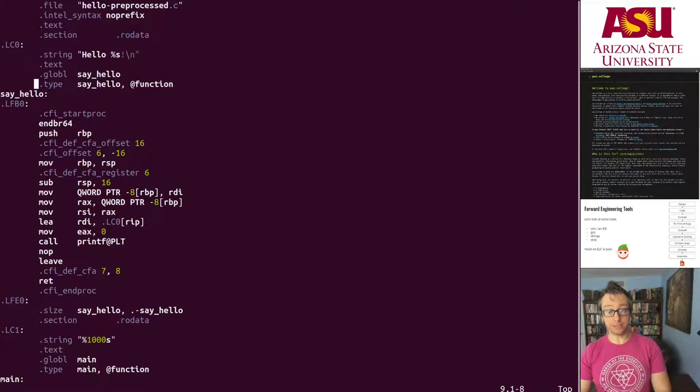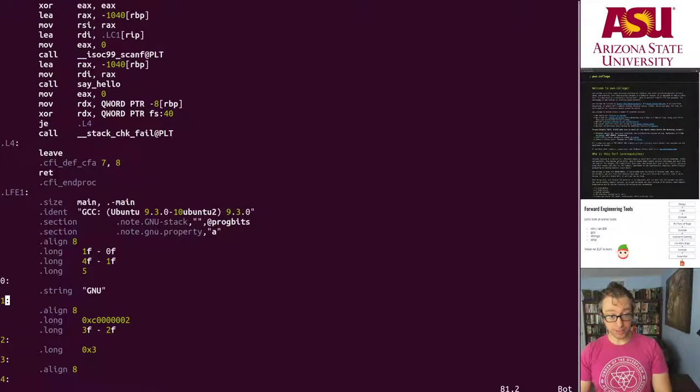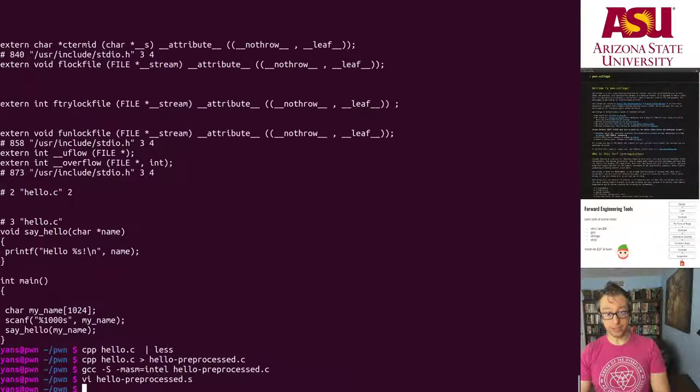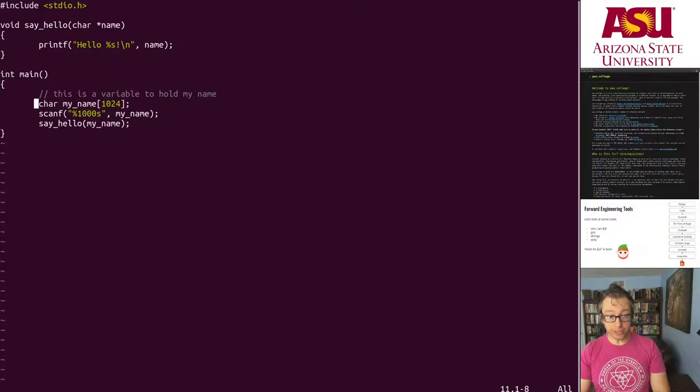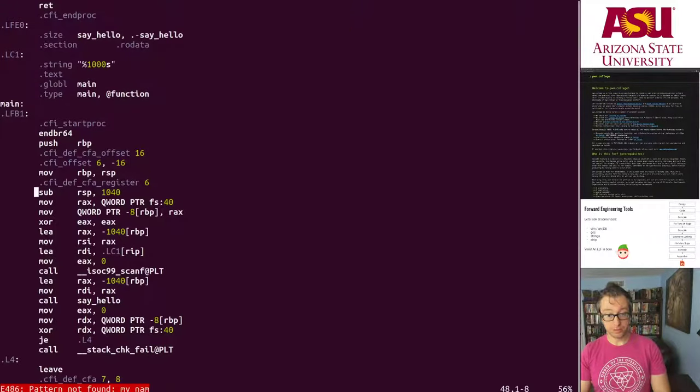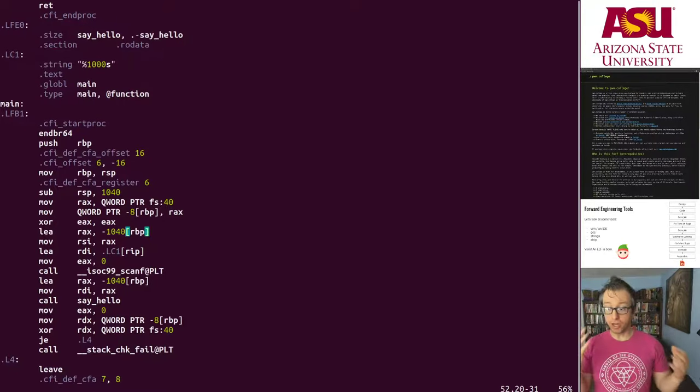And what did we lose in this step? Well, one thing we lost is, let's go to main. Here in main, there used to be a character array. Let me show you the original source. There was a character array with my name, right? Now the variable name, my name, is gone. It is now just a memory reference right here, somewhere on the stack. We'll talk about what the stack is later. But the name of it is gone. We lost variable names here already, at least local variables to functions.